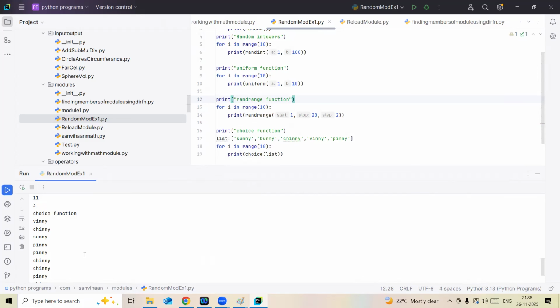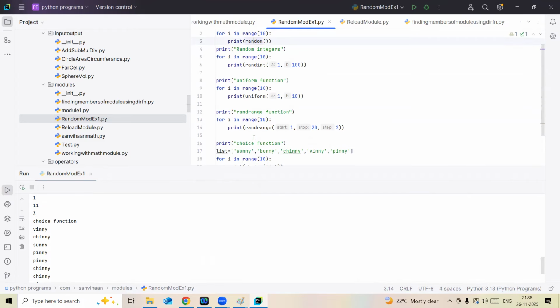Now we completed the topic called modules. This is a very small topic. Tomorrow I will be starting packages and file handling. Let us continue tomorrow.